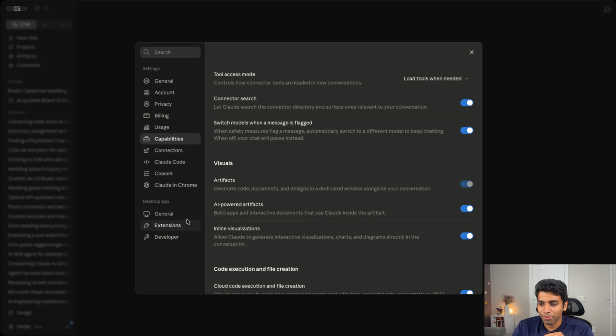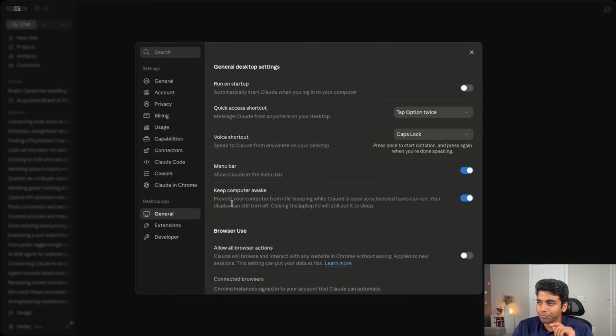Now, the last thing I recommend setting up is go to the General tab here. A couple things that I've used quite frequently. First one is a voice shortcut. So I'm starting to move away from just typing on Claude to starting to dictate. So being able to do speech to text. So I've got the caps lock key. So I press it and I just kind of brain dump into Claude, and that's my initial prompt. So I recommend, if you haven't tried this, try this out.